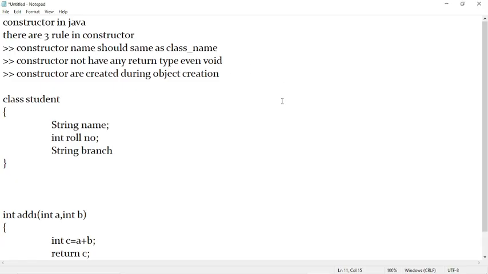Now, I have created the class called Student. A student has a name, a roll number, and a branch. Inside the class I have written String name, int rollNumber, String branch, each ending with a semicolon. This is the way we create a class in Java. What are we trying to say by creating this class called Student?